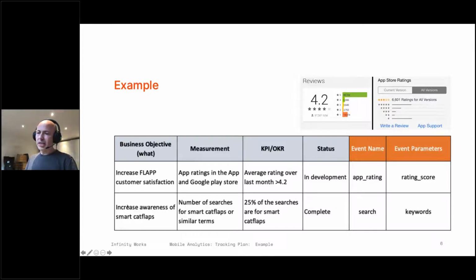Another use case is this increasing awareness of smart cat flaps. In this case, you might say, all right, we want to have a look at who's searching for those kind of terms, who's searching for smart cat flaps. And again, you can create an event that records not only that a search has happened, and trigger that off, send it to Google Analytics, but also what keywords the user searched for. So you can do some analysis of those as well.